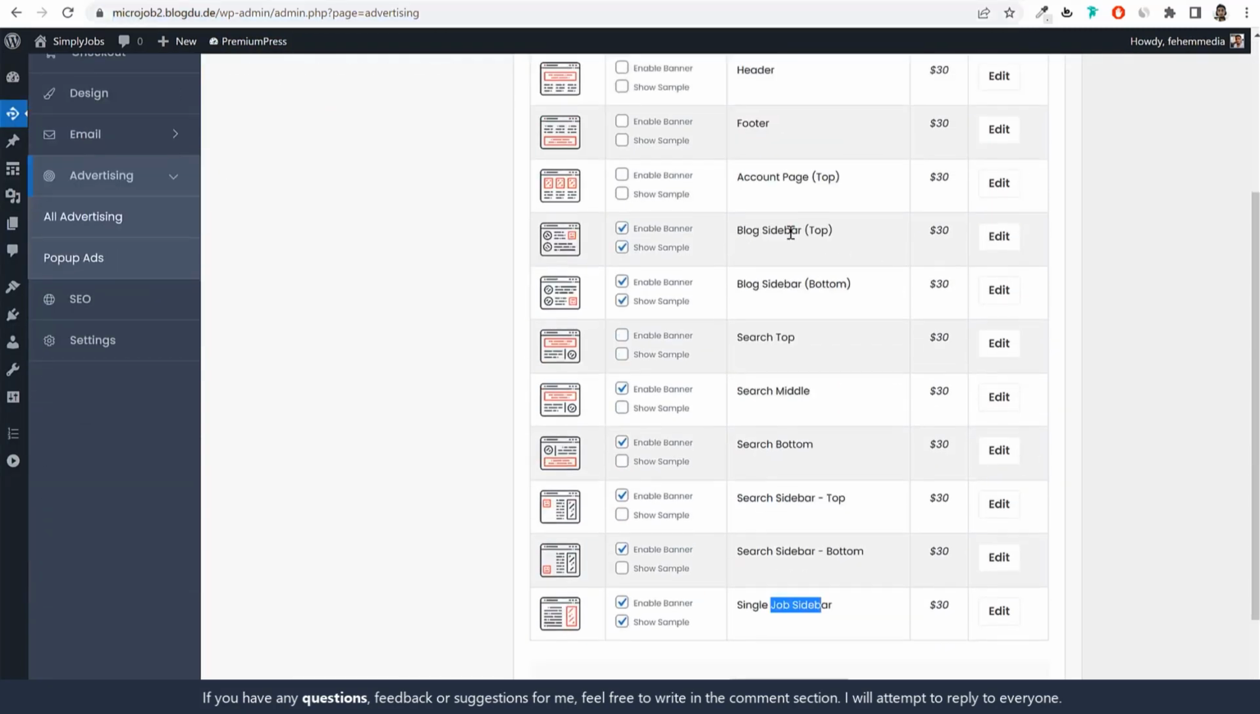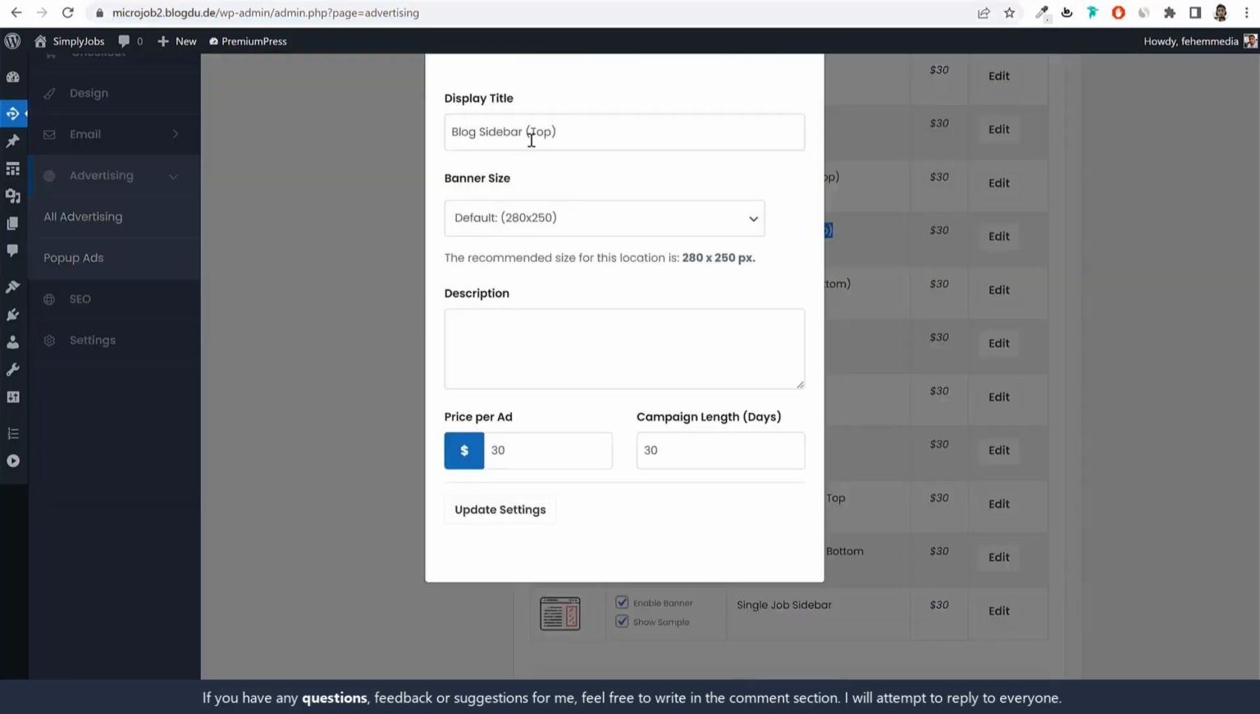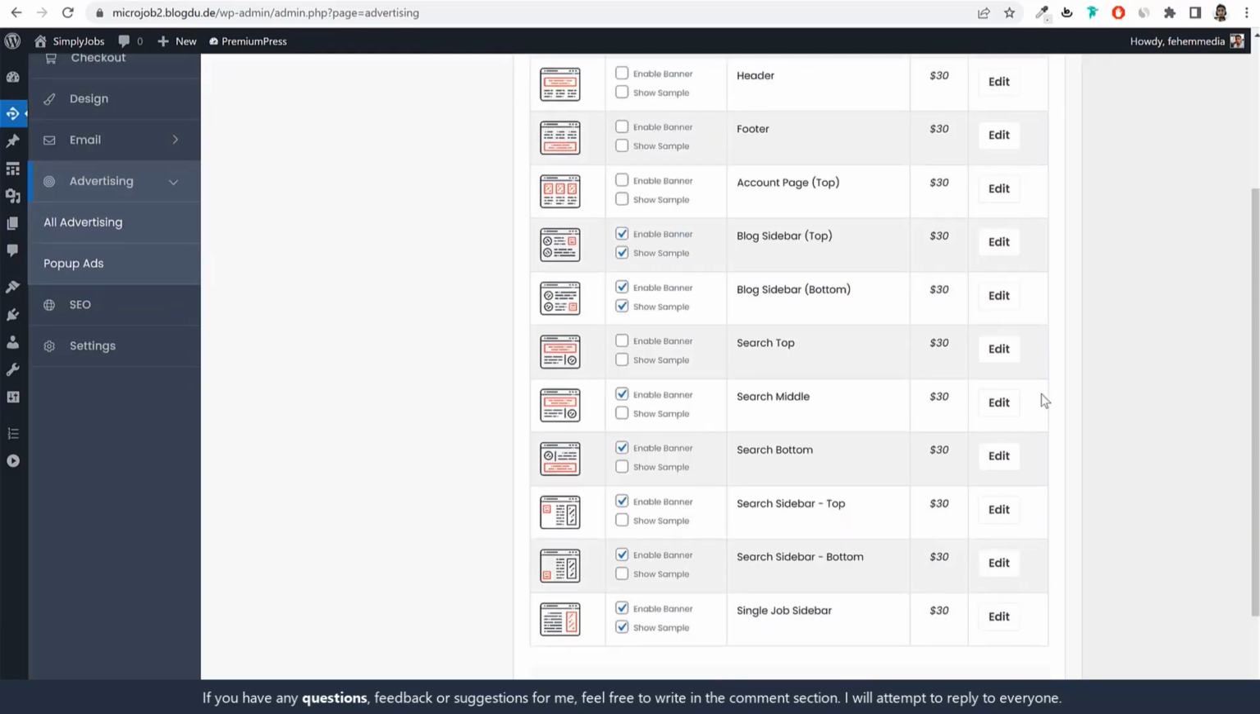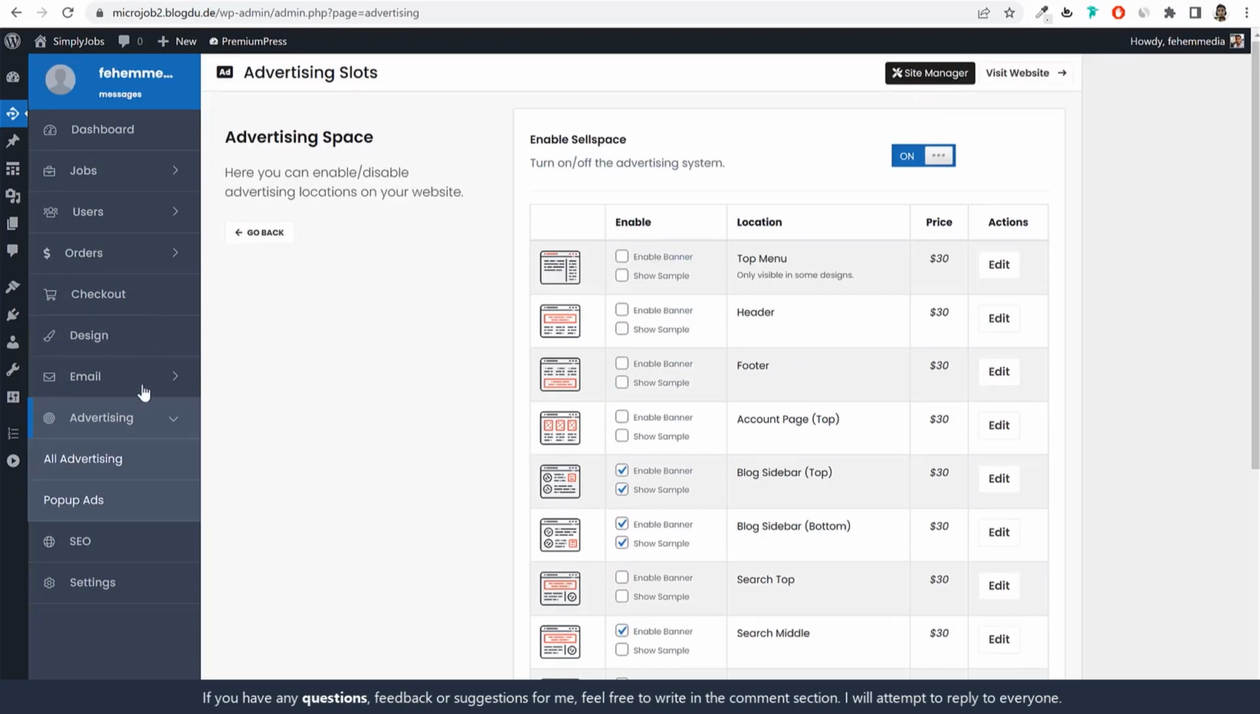So for example, blog sidebar top, I want to charge maybe, first of all, I have to select the size. Size is good. I would not recommend you to change the banner size. Just change the price per ad if you want. Okay. For $30, this ad will display for 30 days on your website. Then after that, we have the design option.